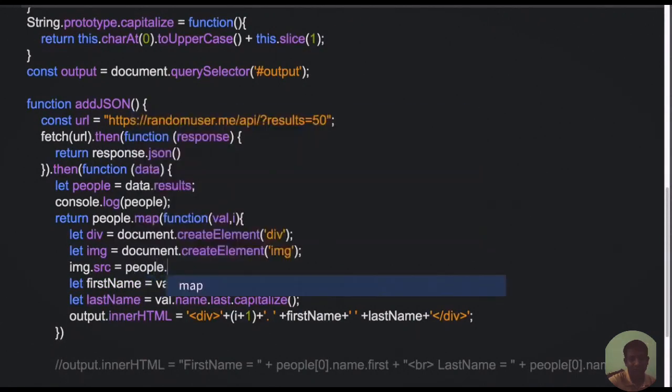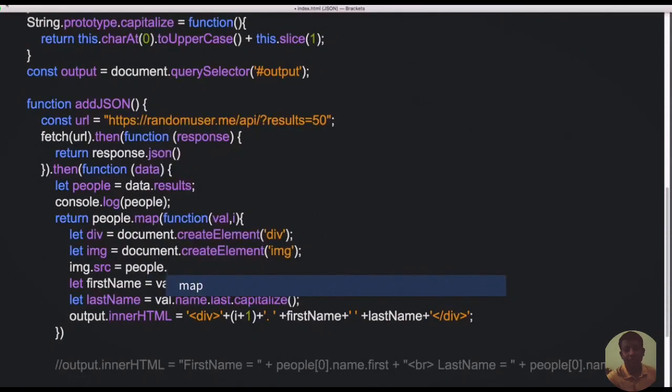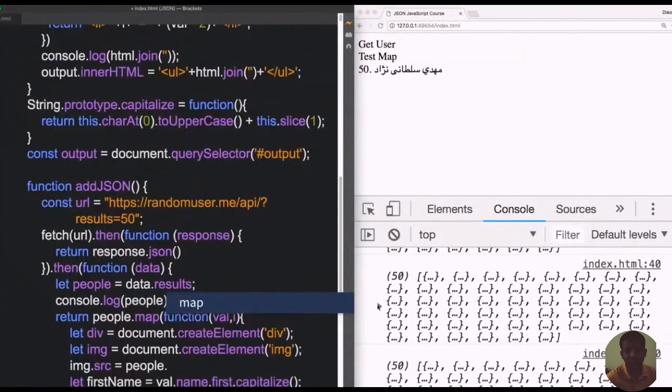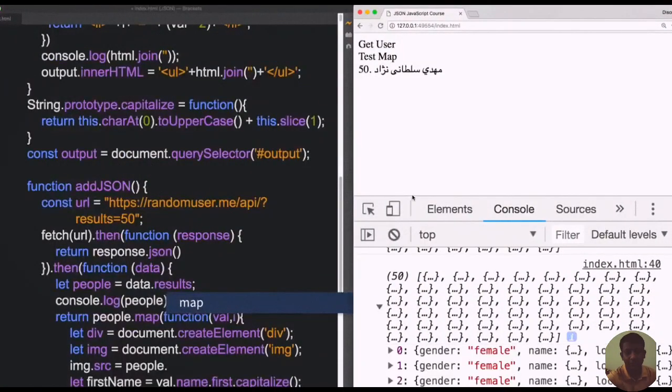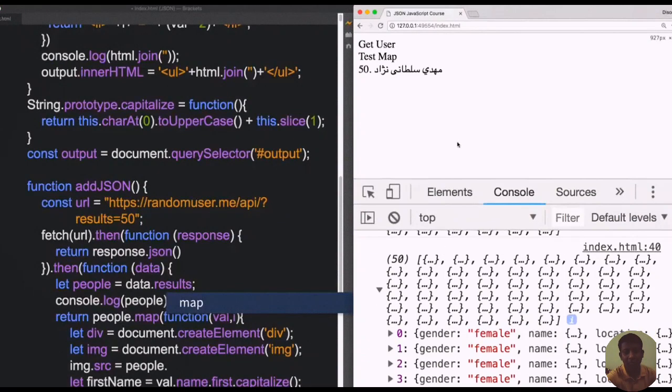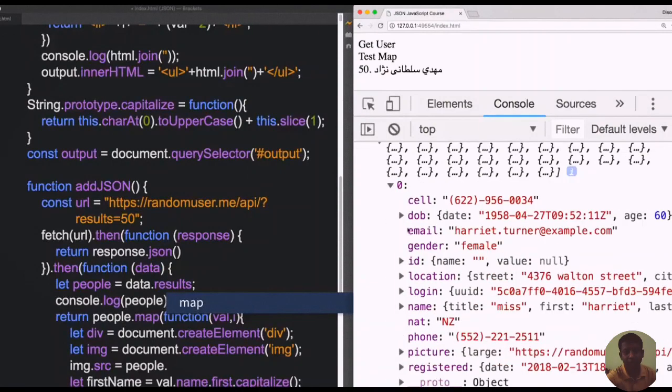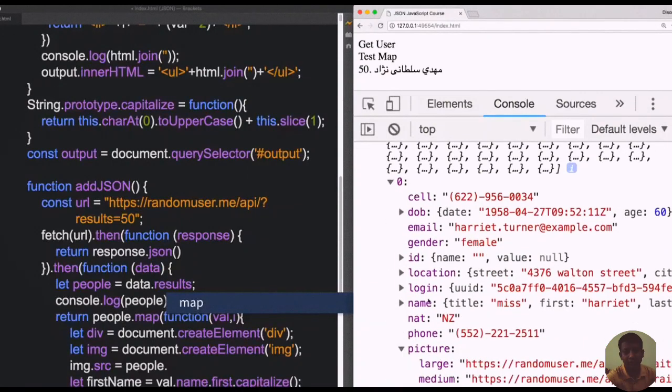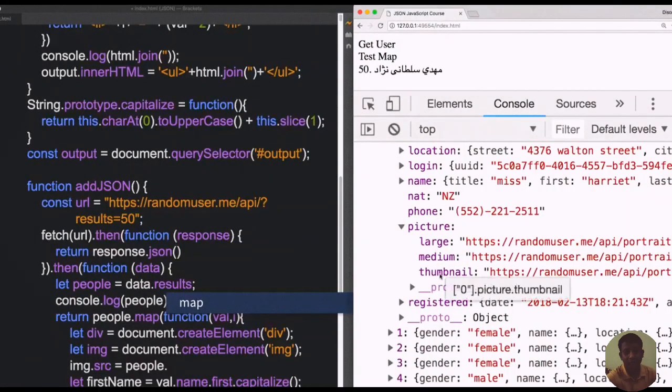So let's take that new image that we created and let's apply a source to the image. So we have a value of people, and now we need to go through what's being returned here. So let's make this a little bit smaller, and we can see that we want to actually get to the images that are contained within the people. So how do you do that? If we go down, we see we've got all of this information. We've got picture, we've got large, medium, and thumbnail. What we want to do is grab that thumbnail and place it as the image source.